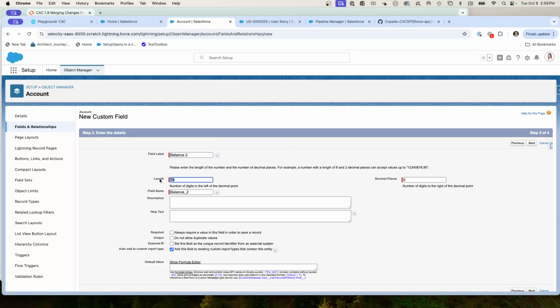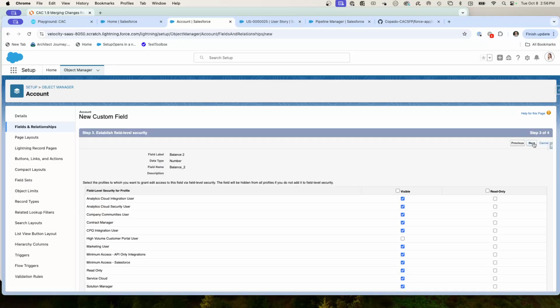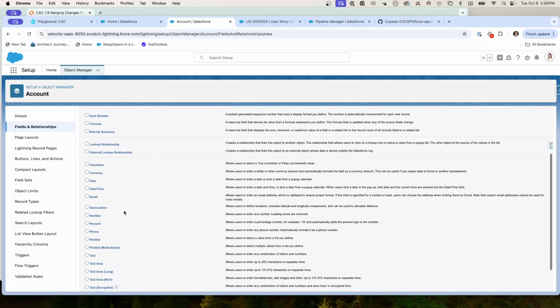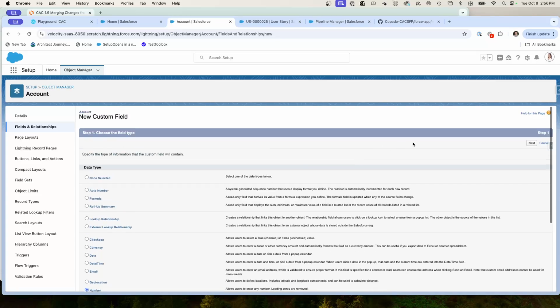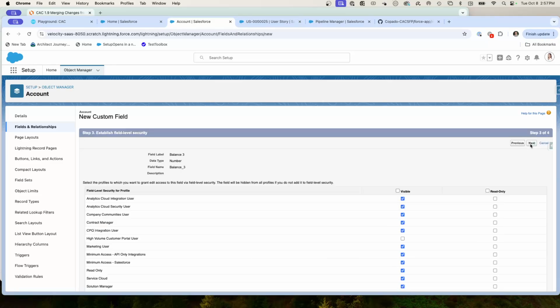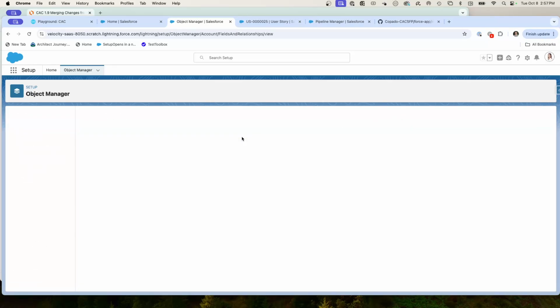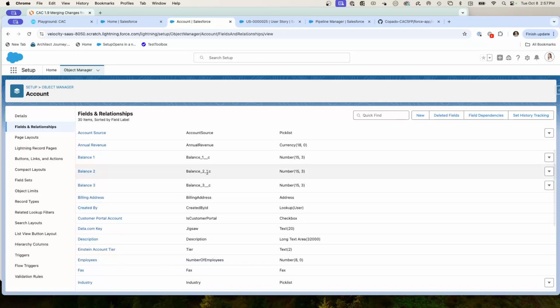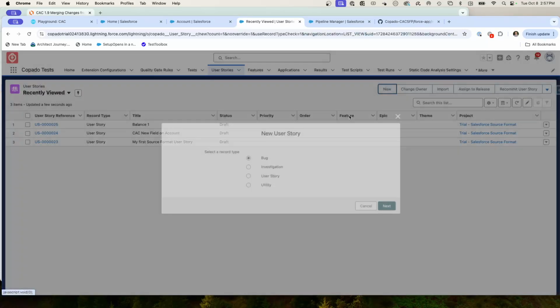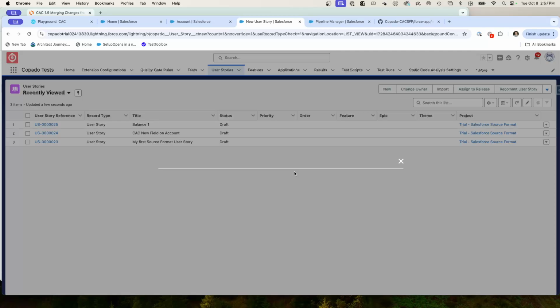Here's balance 2. And I'm going to create the new balance 3 one here. I'm going to create it at the same time, but I'm going to deploy them as separate user stories. So I've just completed creating balance 2 and balance 3. Now what I'm going to be doing is coming over to here. I'm going to create a new user story for balance 2 and a new user story for balance 3.